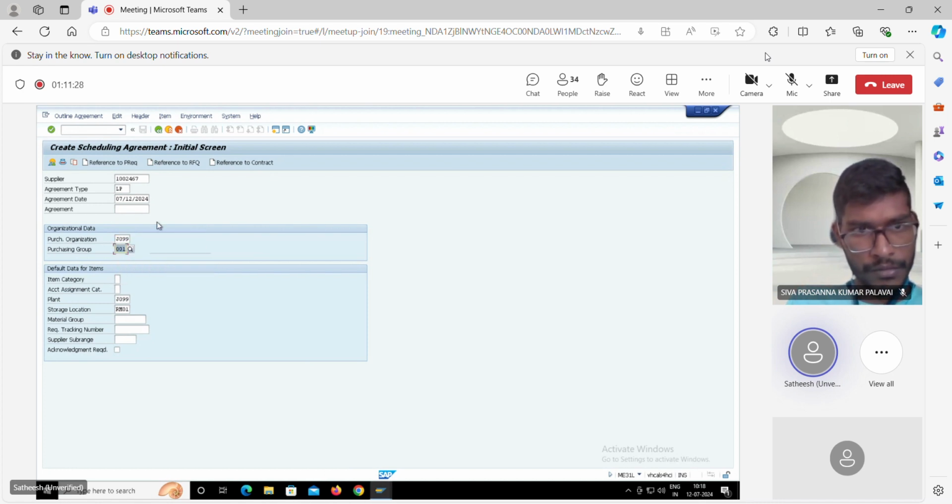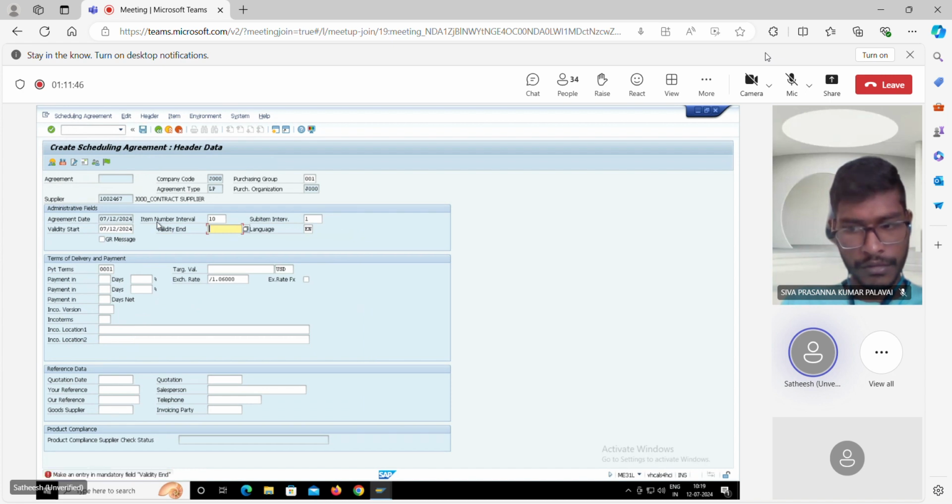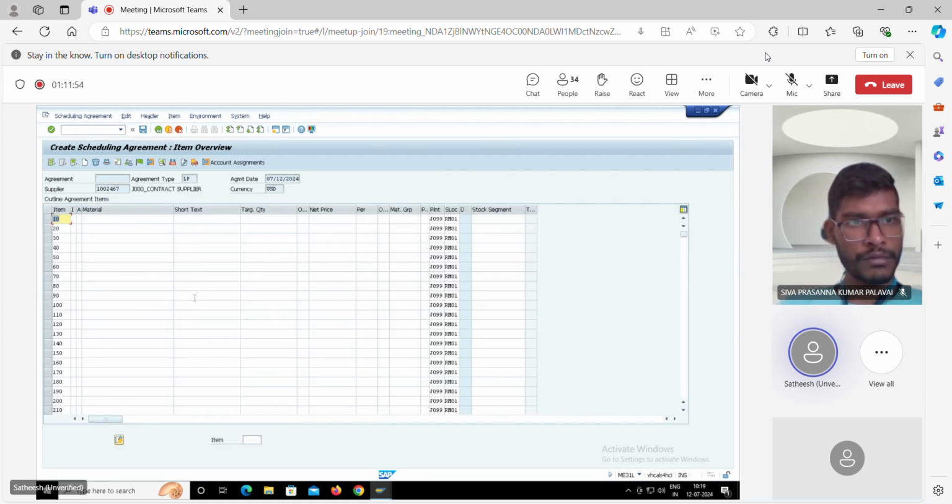So purchasing group, I'm pressing enter. What does it say? Purchase organization J099 not responsible. The purchase organization itself is not there. My purchase organization is J000, not J099. Pressing enter, it is going inside. Same as in the contract, you'll see similar data, but there is one difference here. I'll tell you what that is.